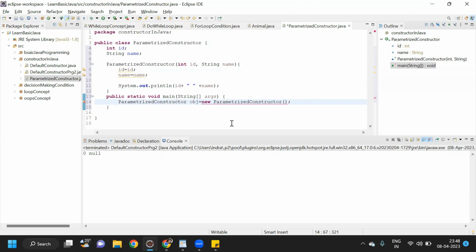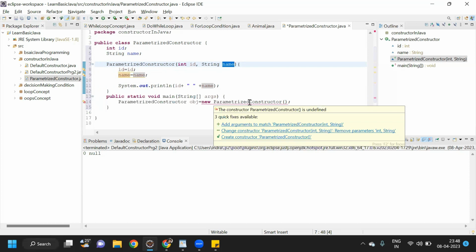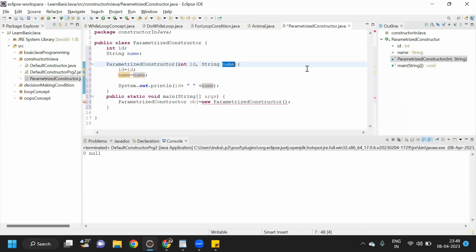See, it is giving an error. Why is it giving an error? Because it is saying pass some value of this parameter. Since we have given this parameter, right? So we will have to pass the value of ID and name. Until you provide the value, it will give an error. What it is saying? Add argument to match parameterized constructor int and string. So we will have to provide some integer and string value.